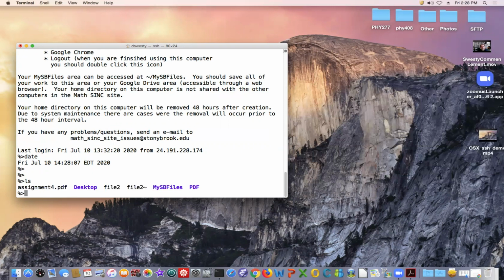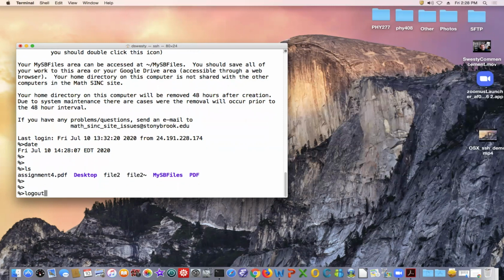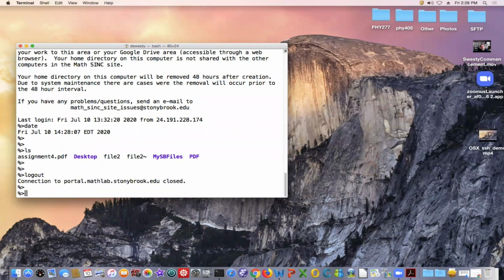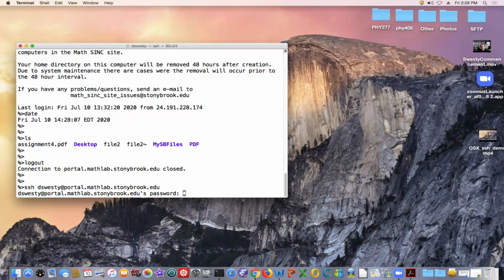When we're done executing commands on this remote system, we can simply exit by typing logout. All right, if I type logout and execute that command, it disconnects me from the portal system. It'll tell me the connection to portal.mathlab.stonybrook.edu is closed. If I want to reconnect, I can just execute the same command again. In this case, I'll do ssh dswesty at portal.mathlab.stonybrook.edu. This time, you'll notice I didn't get that message about, are you sure you want to authenticate?